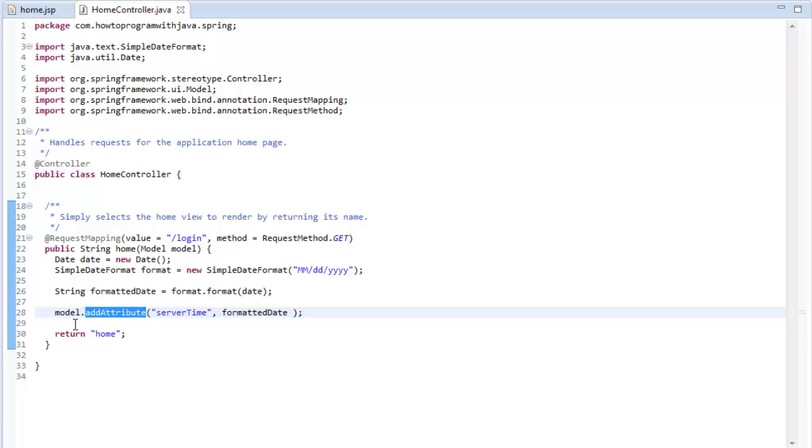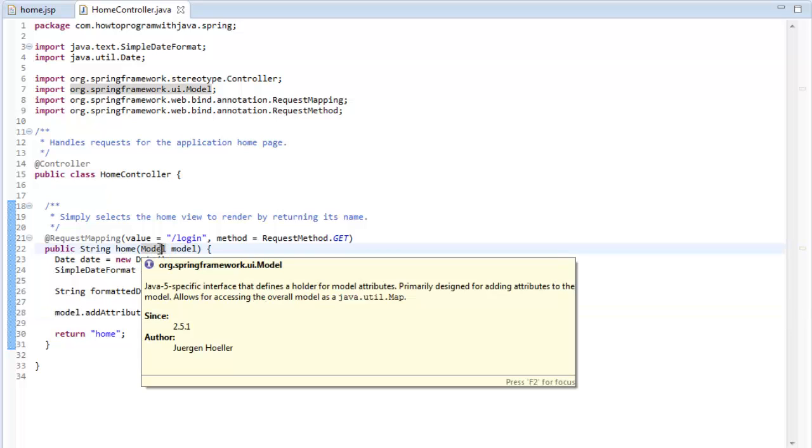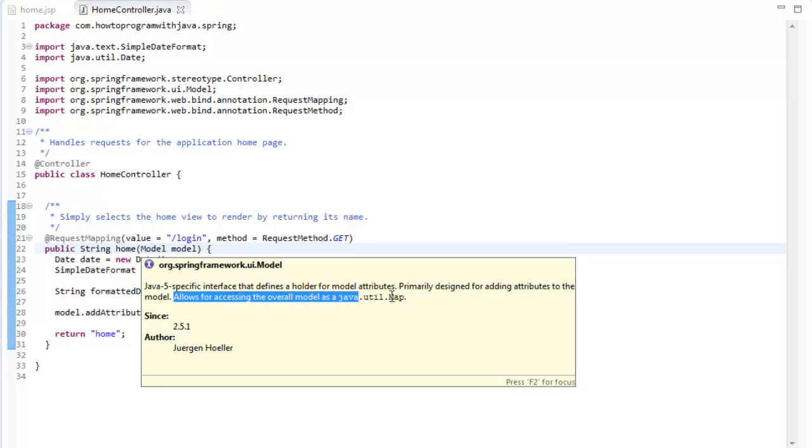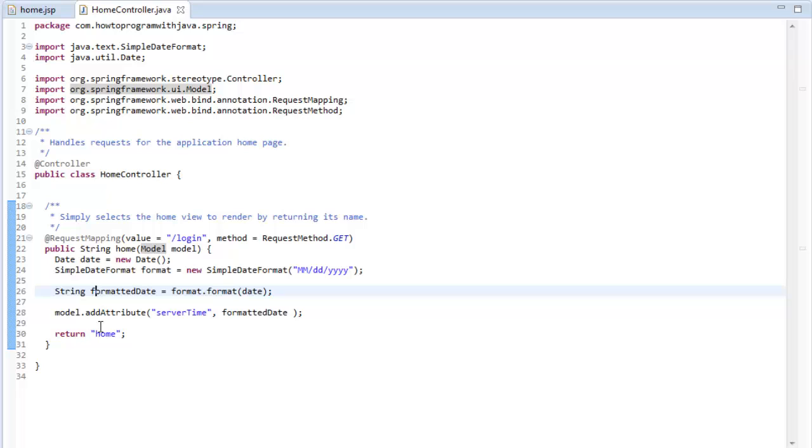For this one, you can think of a model kind of like a map, because that's essentially, I believe, what it is down its hierarchy line, some sort of a map. You can see here it allows for accessing the overall model as a map. So think of it as a map, and maps have keys and values. This particular key here is a string, and we're saying serverTime. That's the key that we're storing on the model. What's the value that goes along with serverTime is the formatted date, and all we're doing here is creating a new date based on today's date.